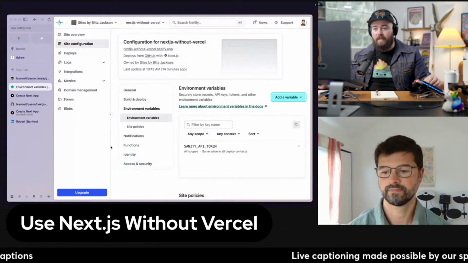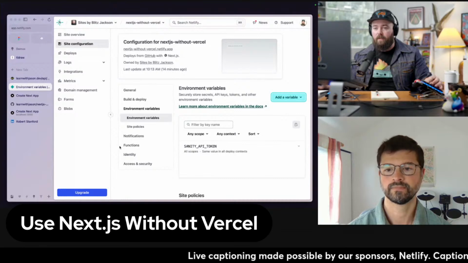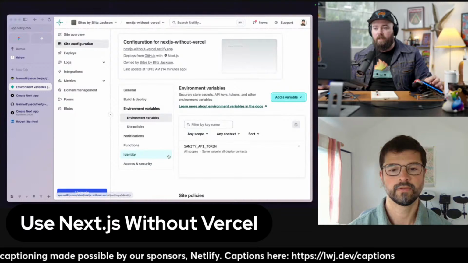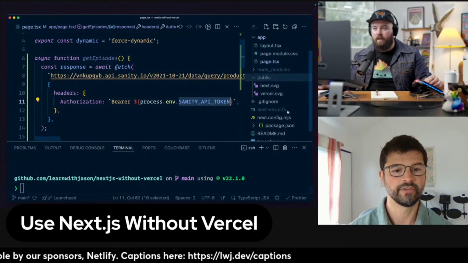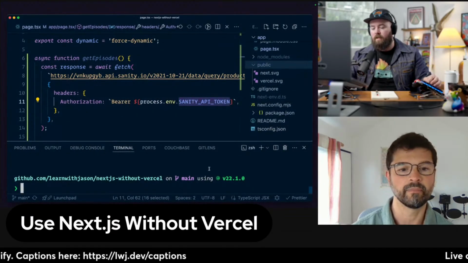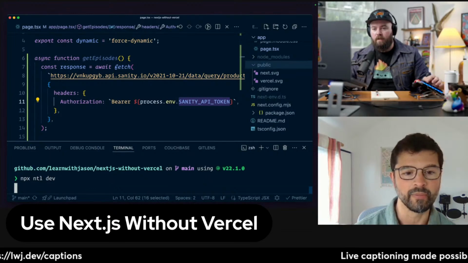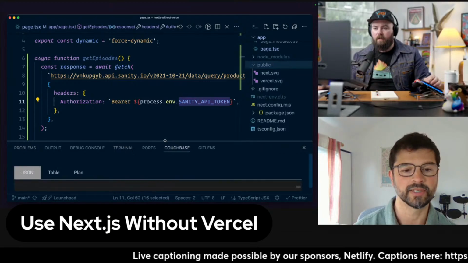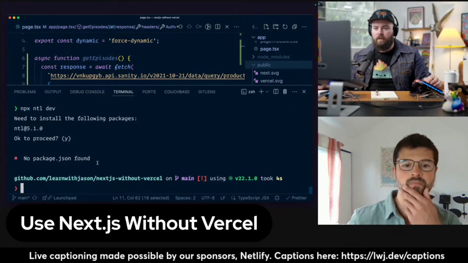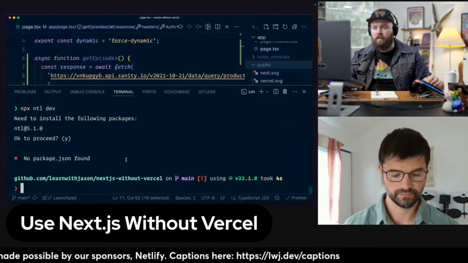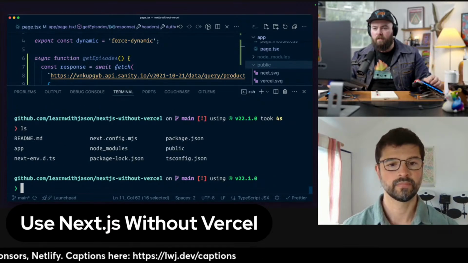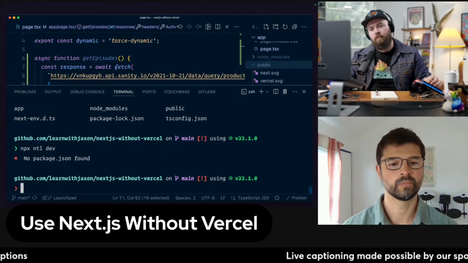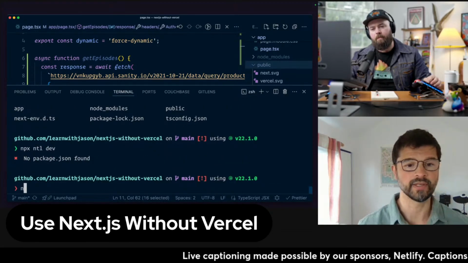And now that I've done that, we theoretically can just run this. Yeah, we could try doing it in dev just to check that works. And I suppose we'll need to put that response somewhere in the output, in the markup. What just happened? No package JSON. I think you can just do NTL dev without the NPX.